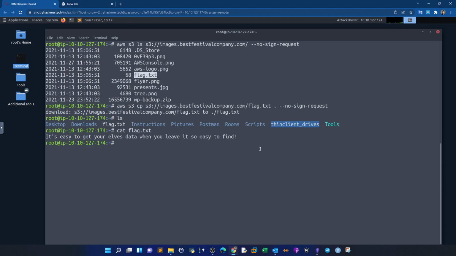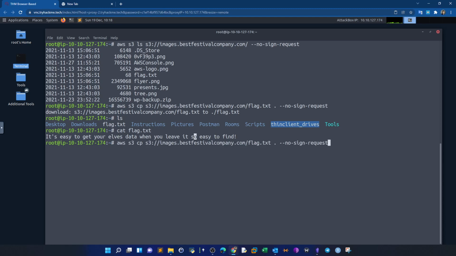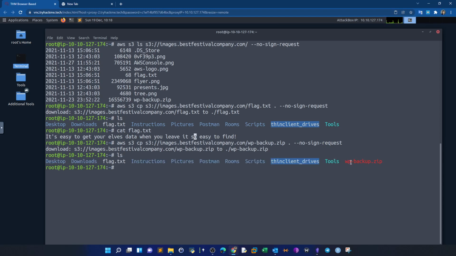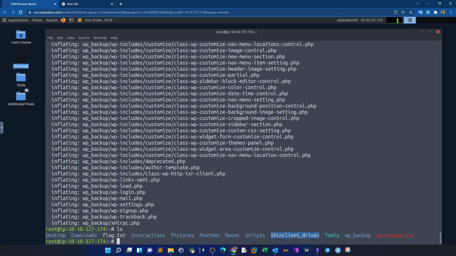All right, so the next thing is retrieving the zip file. Again, this is part of the challenge. So we replace flag.txt with the zip file, wb backup. So now we are downloading the zip file. ls, we have the zip file in here. Now we unzip with unzip, specifying the name. Okay, that's good. Now we go to the unzipped directory.